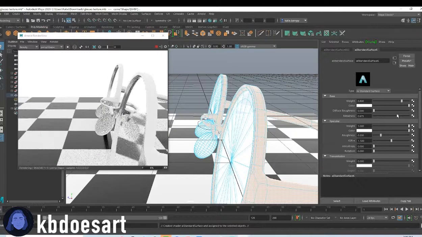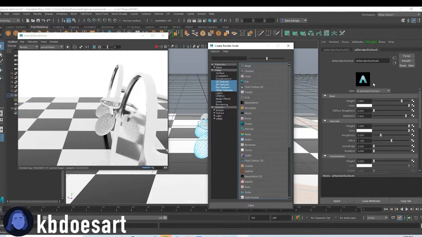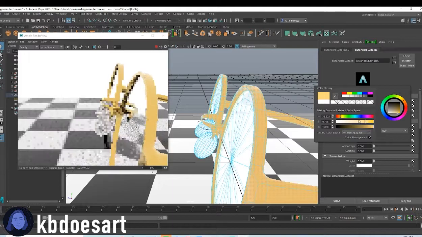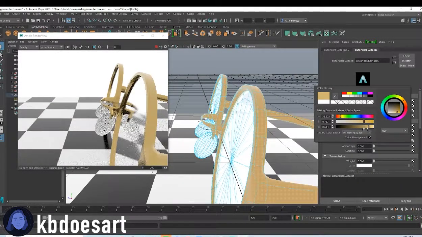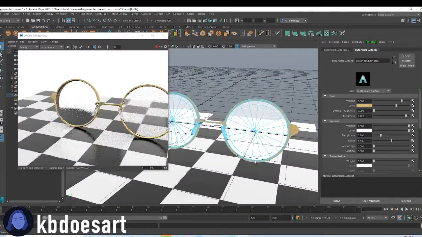So up the metalness on that. And I think I wanna make them gold. So click on the color and find like a fun goldish color. That looks good.